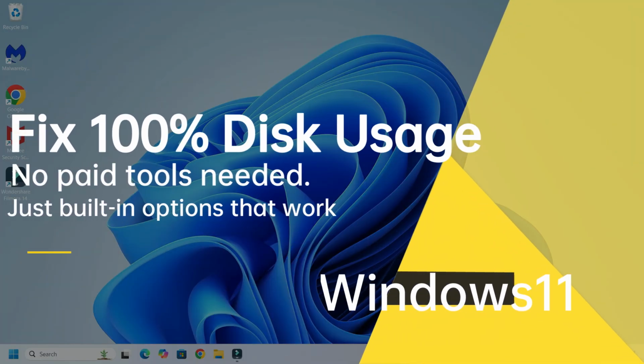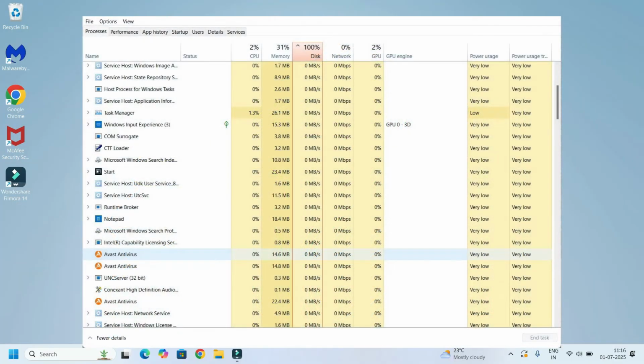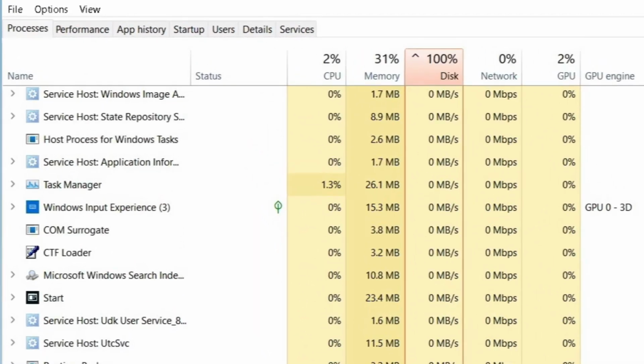If you are facing a 100% disk usage issue on a Windows PC and your computer is running extremely slow, don't worry. In this video you'll find the solution.